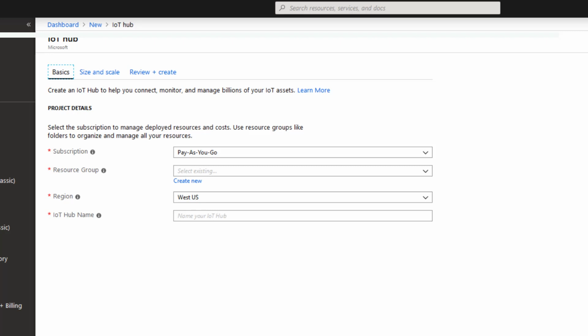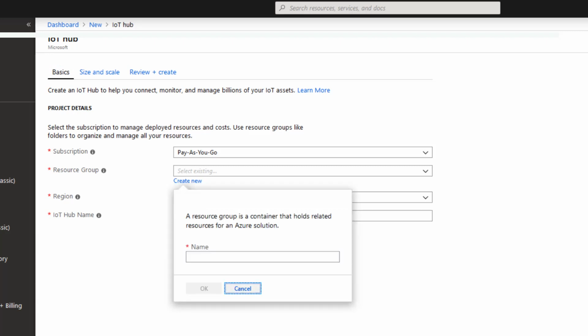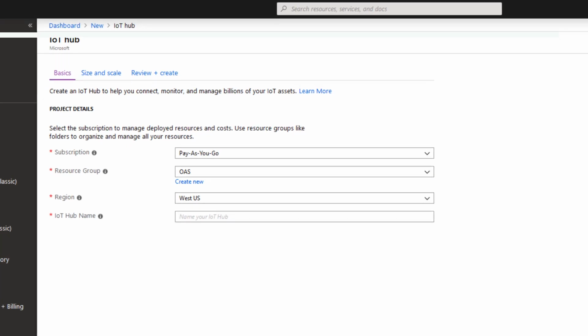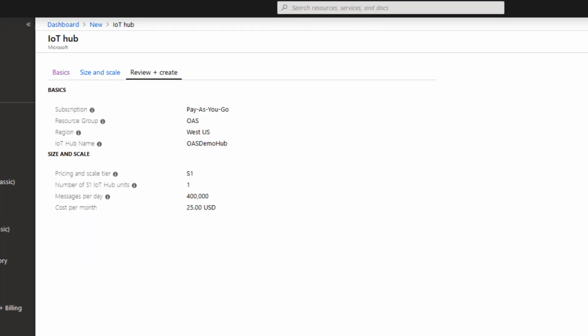On the Basics tab, for subscription, leave it as Pay as you go. For the resource group, you can create a new one, or you can choose from an existing one. I will choose OAS for the demo. Region can be left at the default, Western US. Next, name your hub. I'm going to call mine OAS Demo Hub. That's it. That's all we need to get going. Click Review and Create, and then click Create.